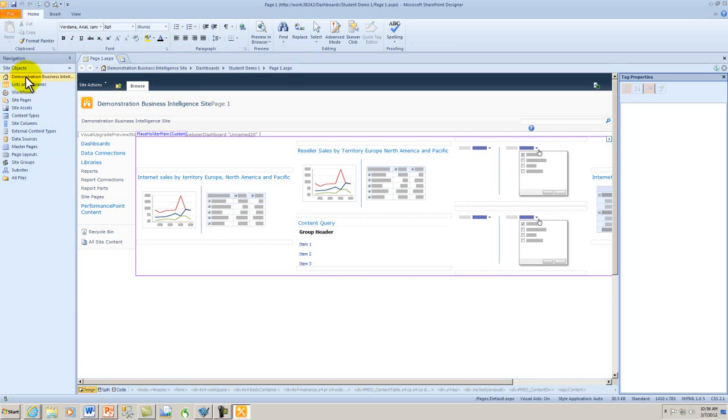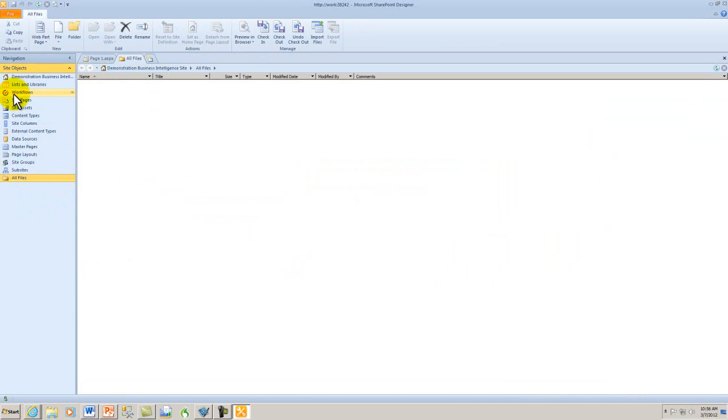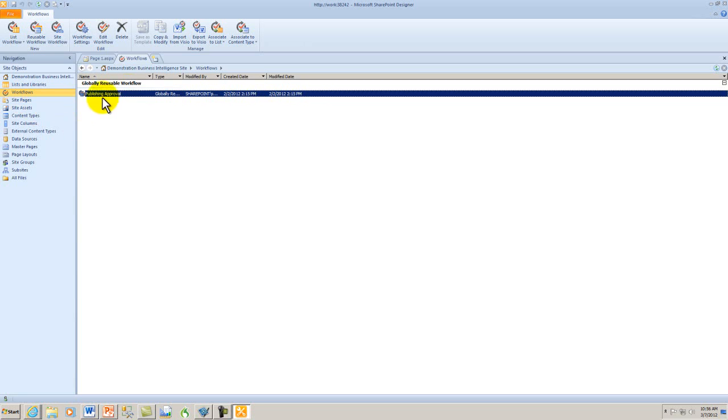Dropping down over here on the left, I have my navigation pane. I can come in and look at all files and see all the files that are in the site that I'm currently connected to, etc. Come in here and take a look at the workflows. I've got a publishing workflow installed down here.